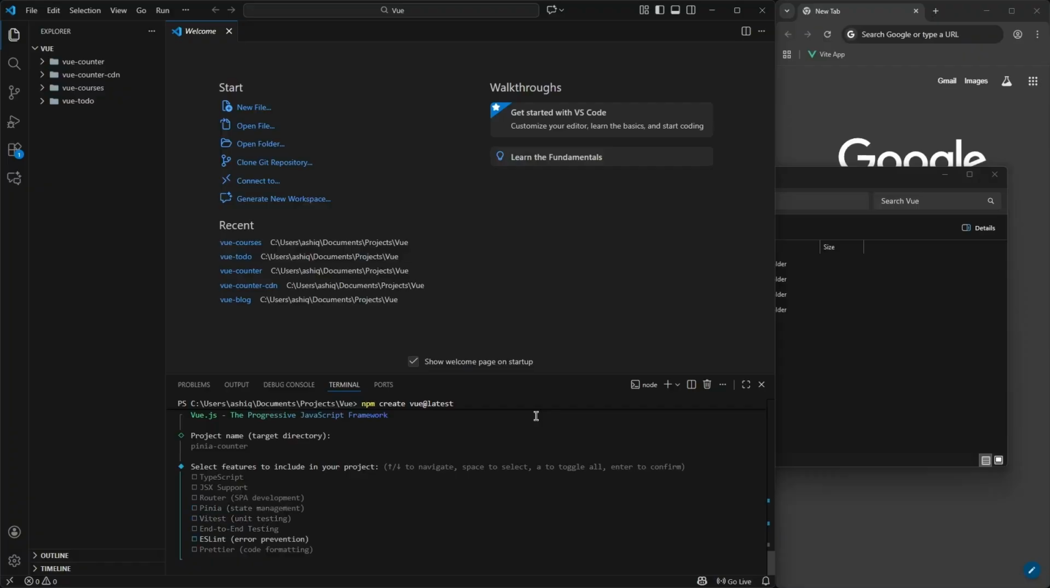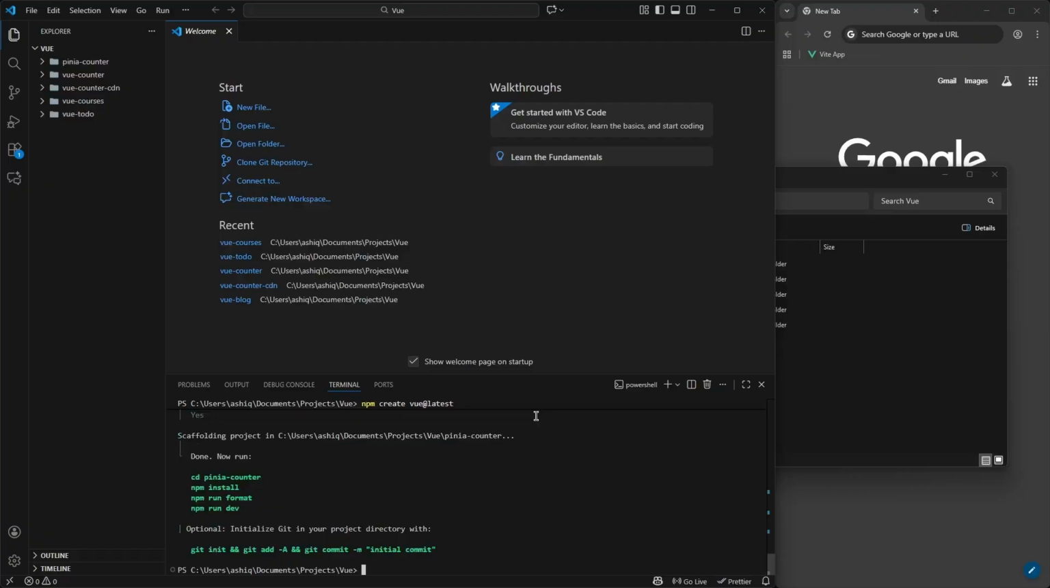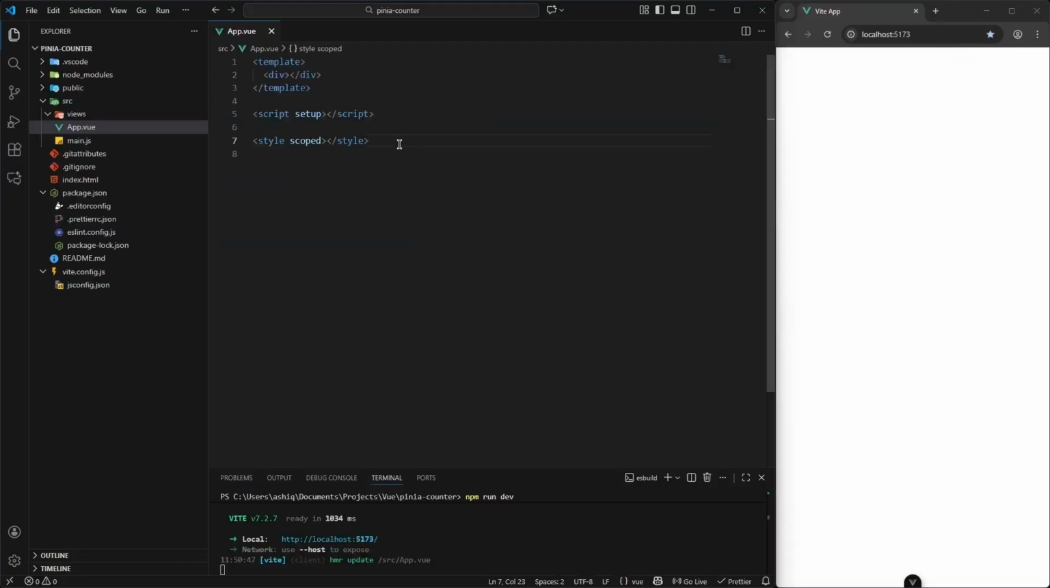Nonetheless, I'm just going to select ESLint and Prettier, so we get some error suggestions. And now click enter, enter again, and skip all example code and start with a blank Vue project. I am going to select yes, so click enter. I did already run this application, and here I have this blank App.vue, so nothing in the template and empty script and style scoped blocks.